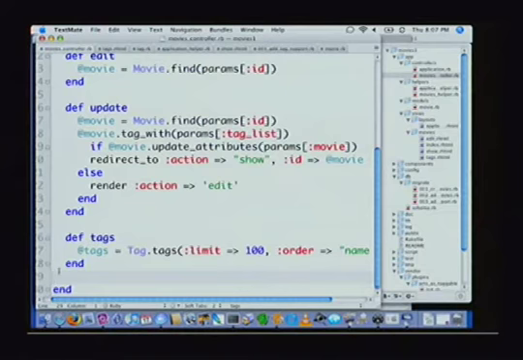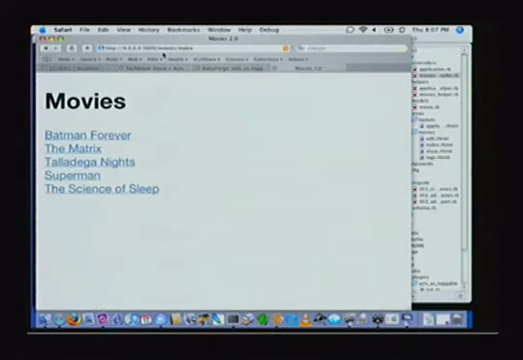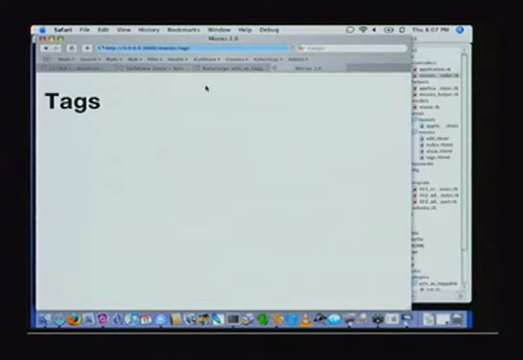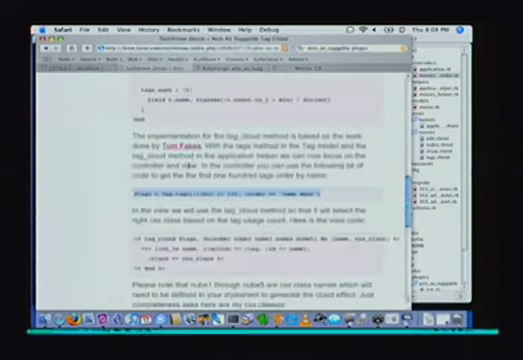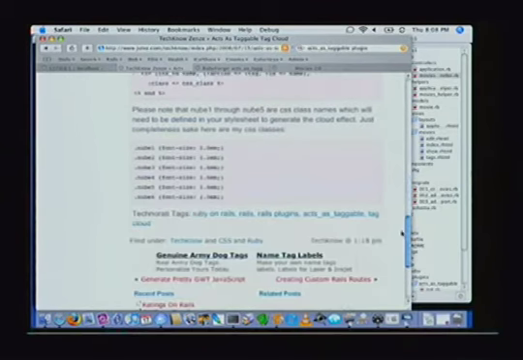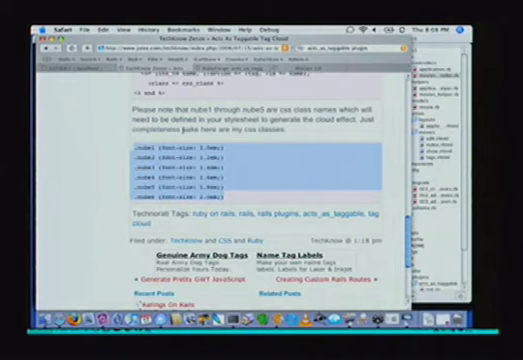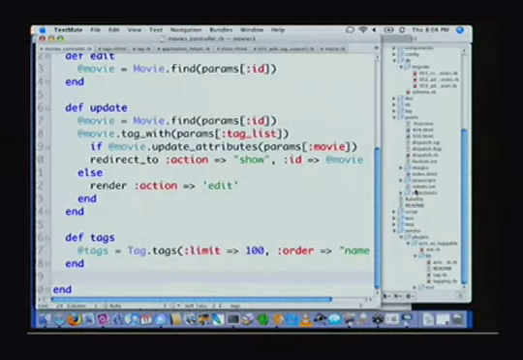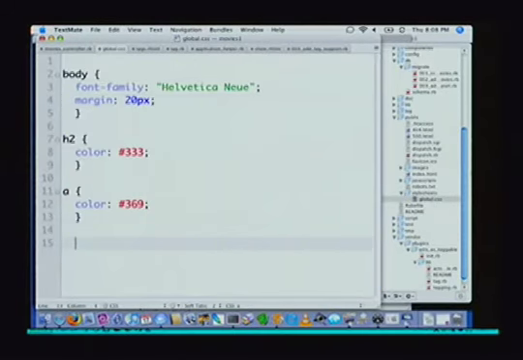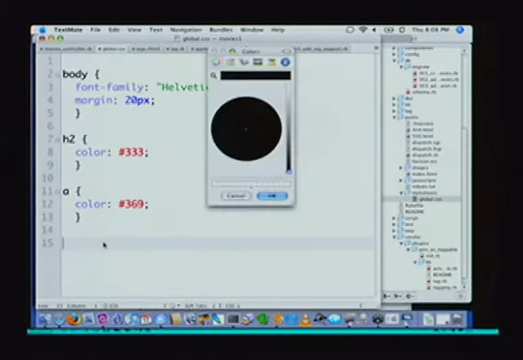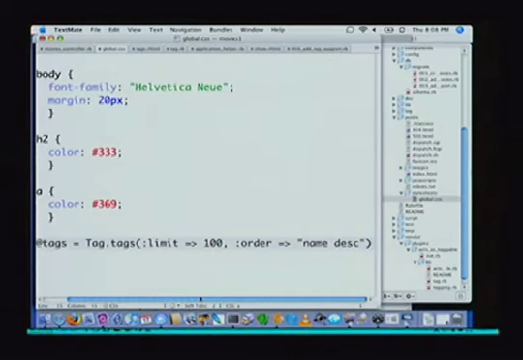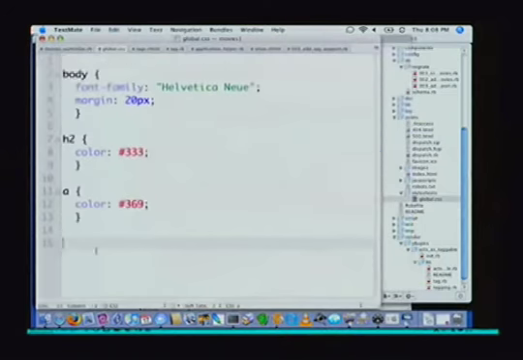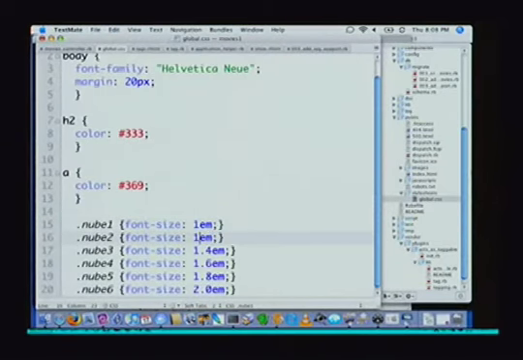Okay, so we've added that. Let's see what happens if we try to reload that page. Actually, I'll go to the tags page. Alright, so not working just yet. For one, we need to add styles for each of the different text sizes for our various levels of tags. Let's drop that in there. Miscopied there. Try that again. Alright, I'm going to bump these up a little bit just so they're a little more obvious.